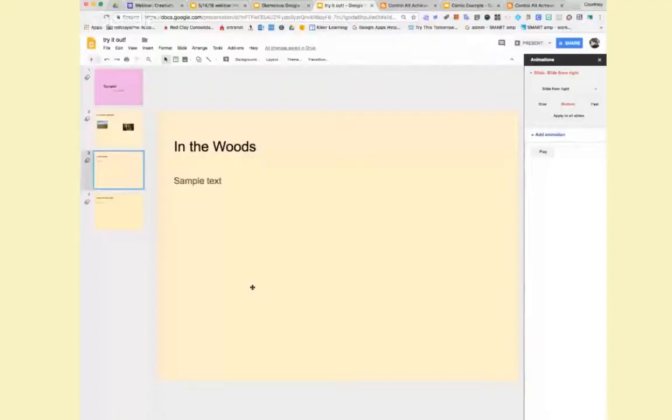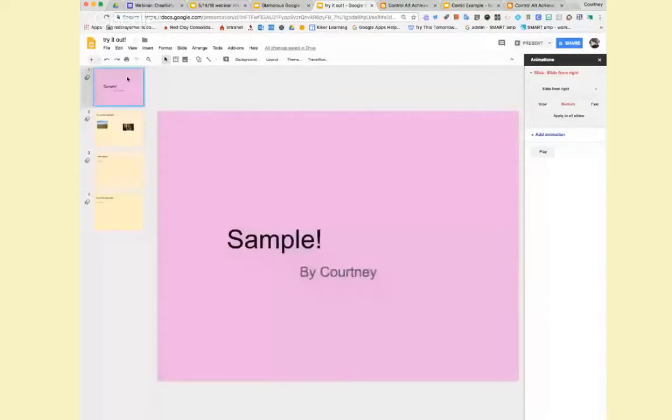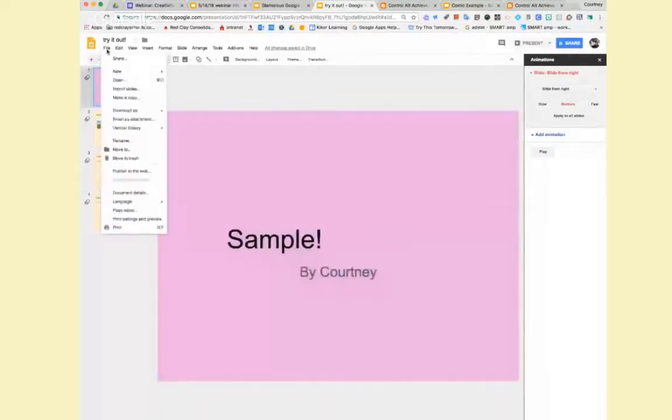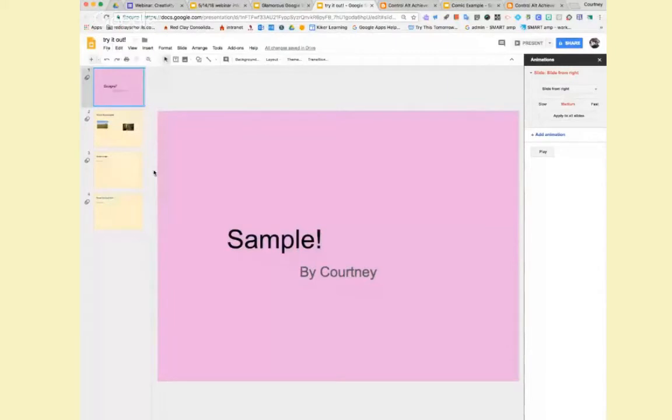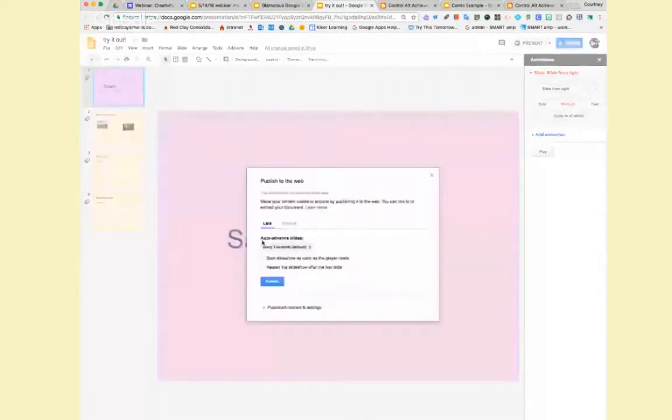Another quick tip that not a lot of people know about is that you can publish these slides to the web. So I'm clicking File, scroll down to Publish to the Web, and I want the link, and it says Auto Advance Slides every 3 seconds. Start the slideshow as soon as the player loads. So as soon as you press enter and the website loads, it's going to start. You can also restart it. Like as soon as it gets to the end, it can restart. And you click publish.